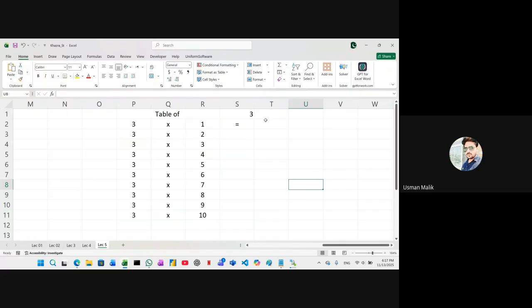All right, Khazra. Here we will have the answer. Now we know that we want to multiply these three by 1. And the address of this cell is P2.